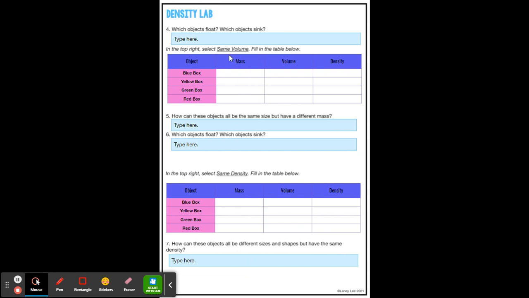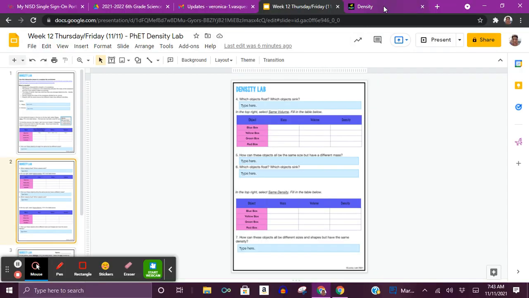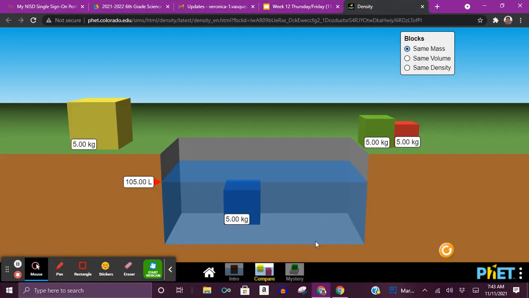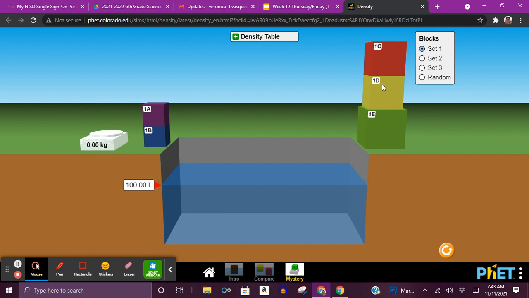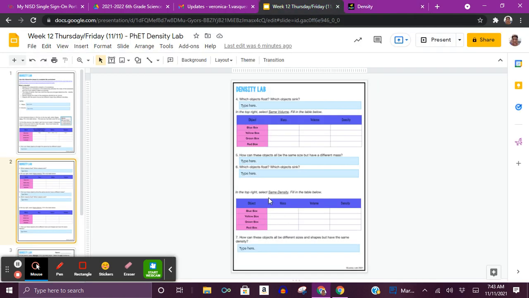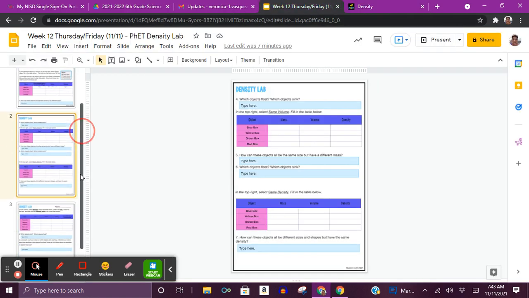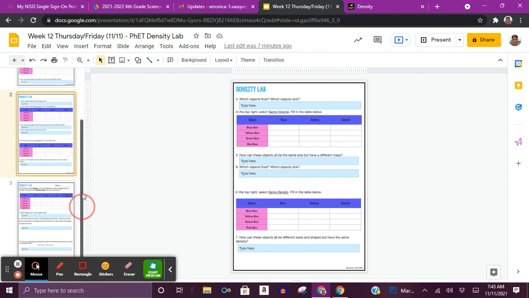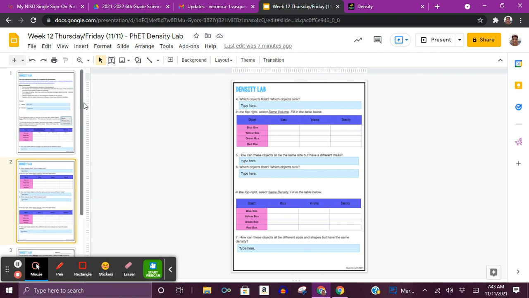It tells you here to move to same volume. You're going to do the same thing. And then you're going to go through and do same density, guys. Okay? But play with the site. See what you learn. You've also got another button here that you can play with later where you're looking at a mystery set. You can figure out the weights, the masses as well. But this is going to be the one that you turn in. Take your time. You do have Thursday and Friday to work on this.